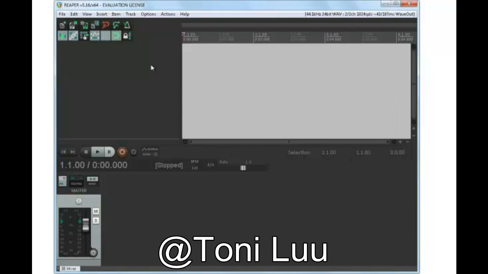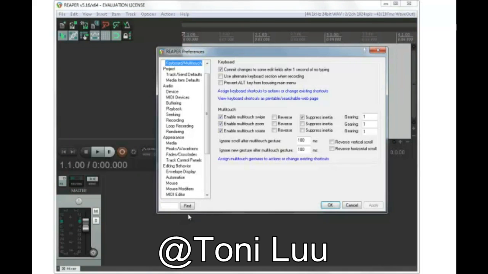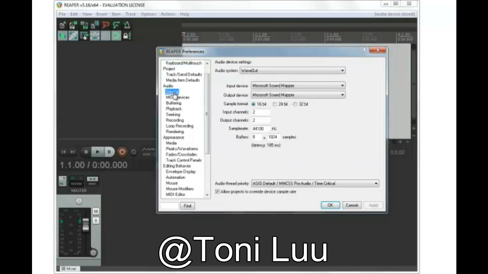Run Reaper. Choose the Options menu. Select Preferences. In the Reaper Preferences dialog box, select Device. Choose Microphone, Avnex Virtual Audio Device, as the input device. Click OK to apply the new settings and close the Reaper Preferences dialog box.